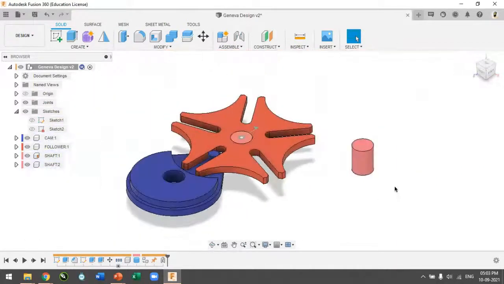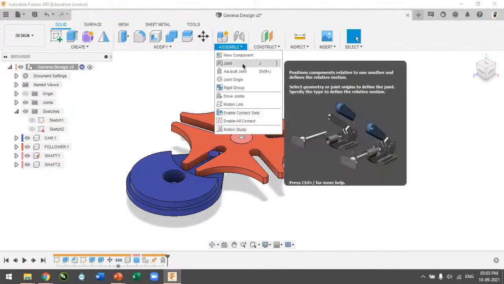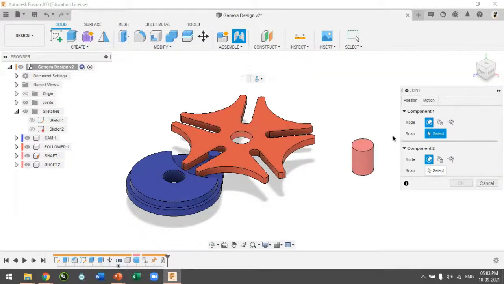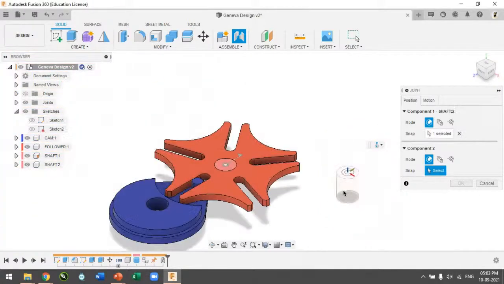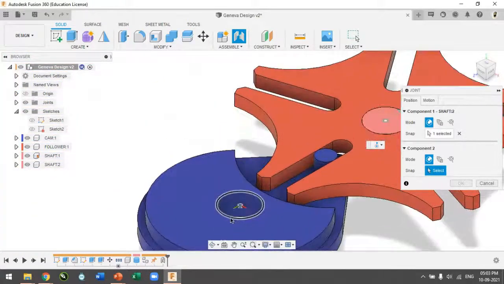Now for another shaft, and we will use the joint command. You can simply press J or use joint from the assemble menu. Just click on the shaft, as we have to move the shaft because the blue cam is already in its original position. So we will select the shaft first. Click on the top, and then select this circle.